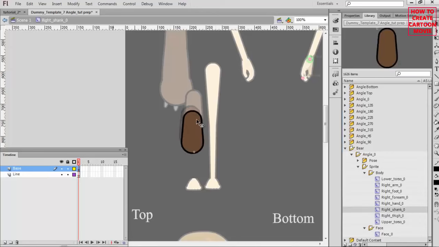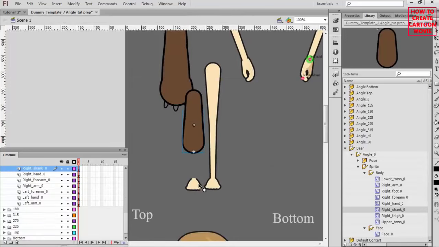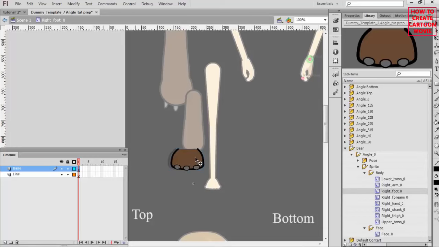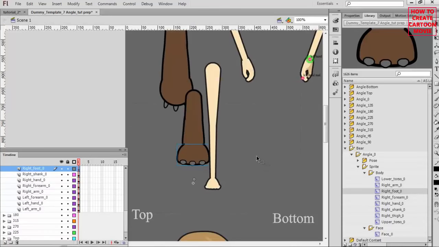You can see the bear has much shorter legs than his counterpart. So we'll just go ahead and get out of there and then move on to the feet. The feet, the final one, we will just delete that, take our right foot and bring it over here. And that right foot should be just fine right there. And double click out of there. So now we have all of our symbols named properly.